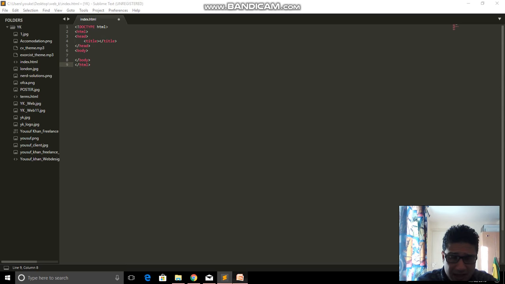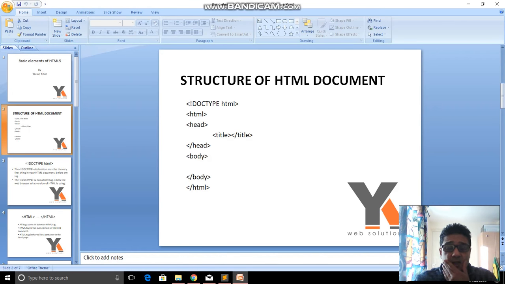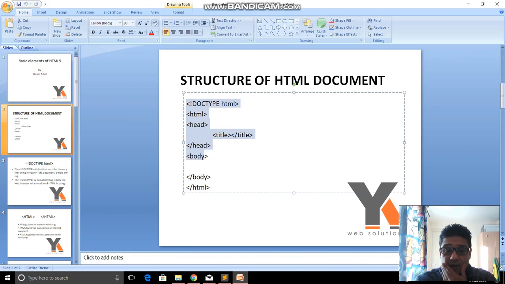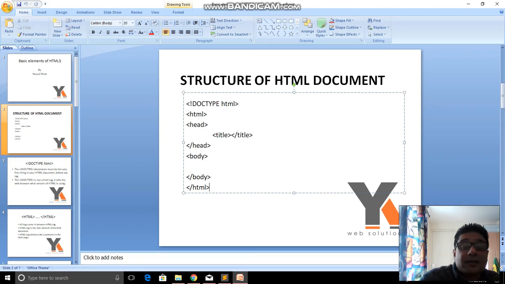Now I have a presentation here, and it's the same thing I just wrote. Doctype HTML, head, title, body. The first thing you need to understand is that every tag has an ending tag. Whenever you start a tag, it has to end somewhere. If you leave it open, it will distort your structure and your web page will not render correctly in a web browser as you want it.